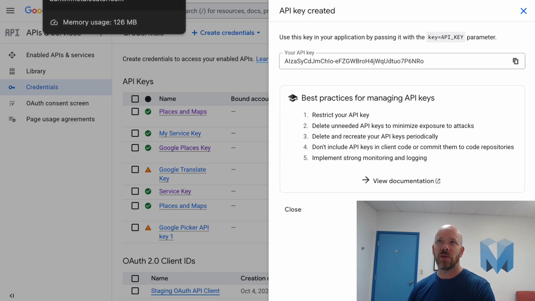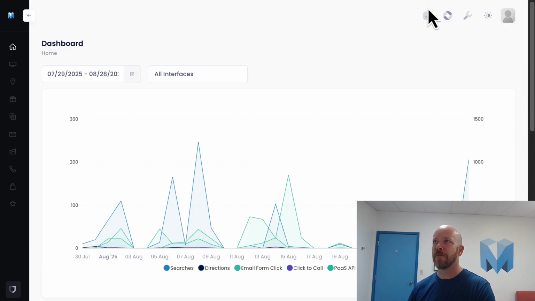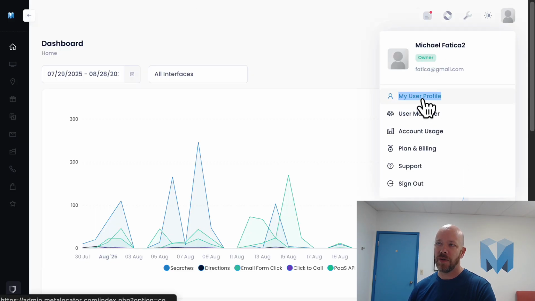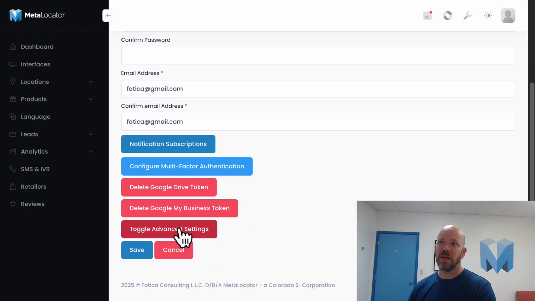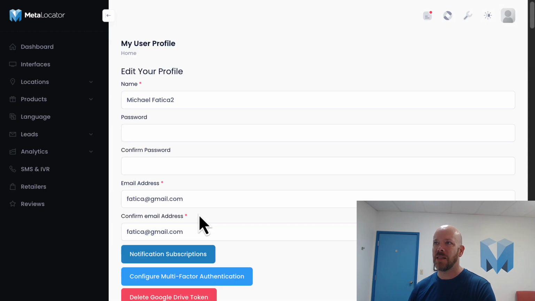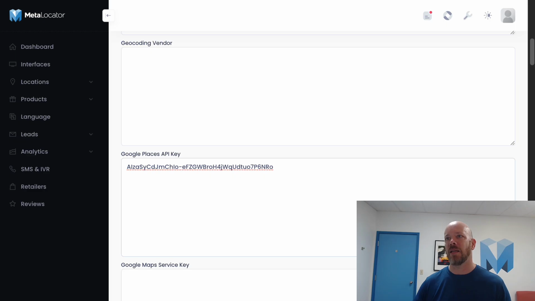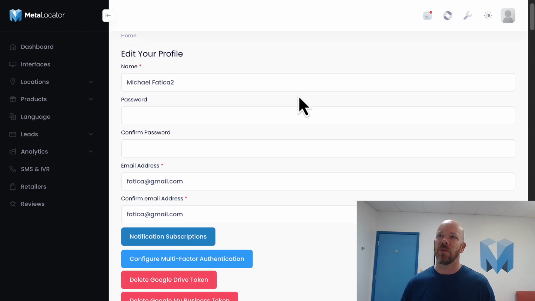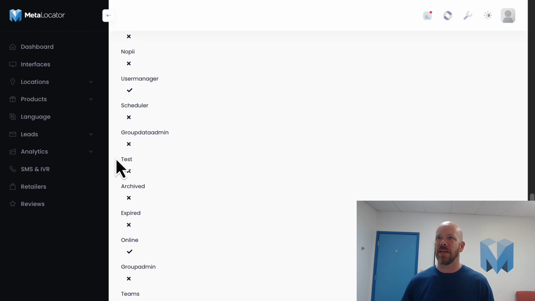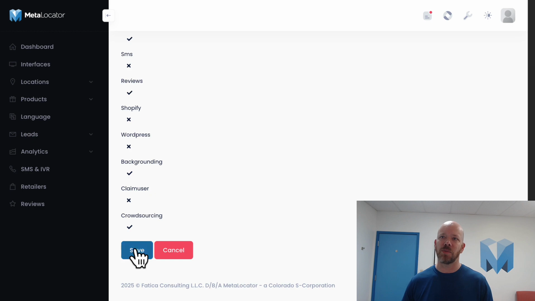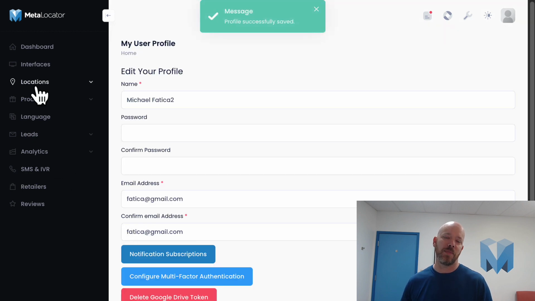And then I'm going to switch over to MetaLocator and go to my user profile. And under Toggle Advanced Settings, you're going to see a setting in there called Google Places API key. Just paste that in there as it comes. And so that gives MetaLocator access to display the custom field that we're about to create.